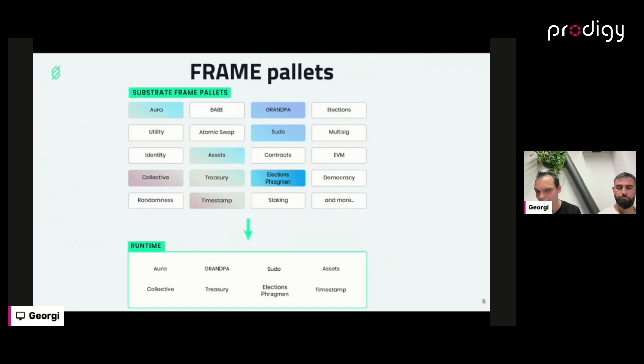Now, the final type, because at the beginning I said that there were three main types of palettes, and we already talked about the system palettes and the functional palettes. The final type of palettes that exist are the parachain palettes. Those are the palettes that you need to absolutely implement in order to have your chain be attached to the relay chain, therefore becoming a valid parachain of the network.